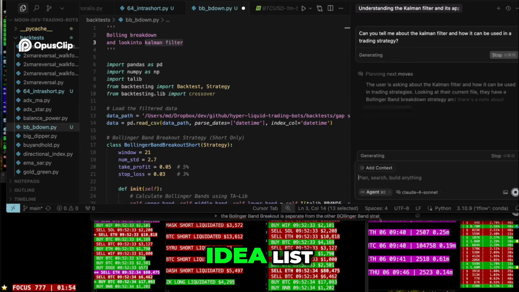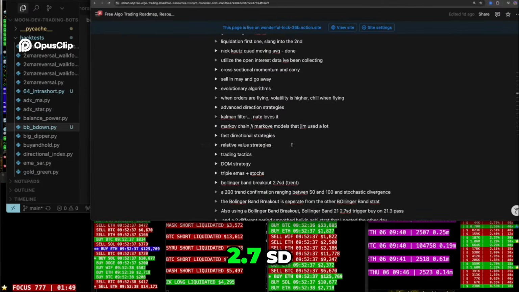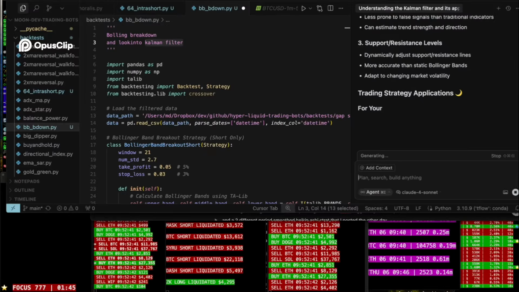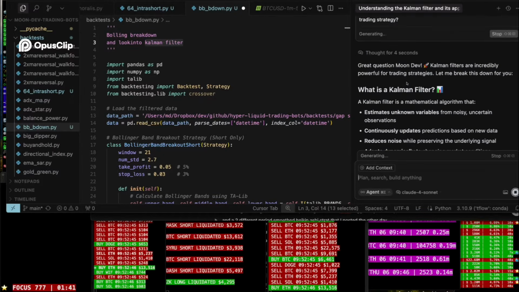Again, this is from my idea list. And then Bollinger Band breakout 2.7 SD. I think that means standard deviations. Okay, let's read about this, because this is the game we're playing.